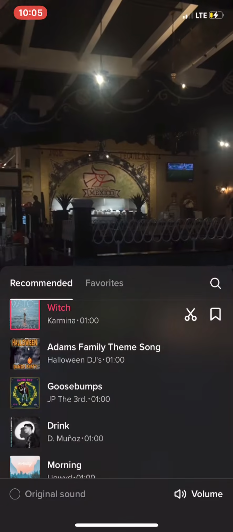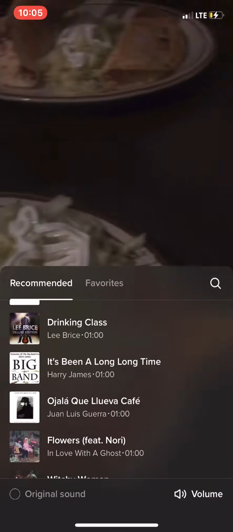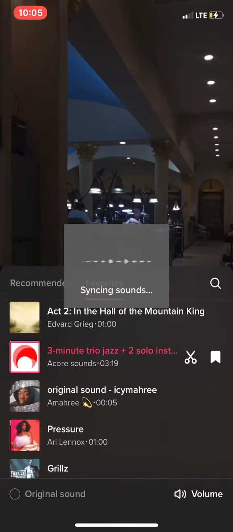As you can see right here, I'm just selecting songs, trying to figure out what song I like. I'm going to pick Pressure by Ari Lennox.